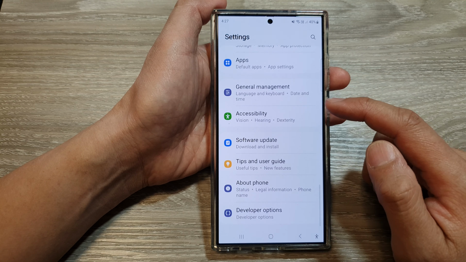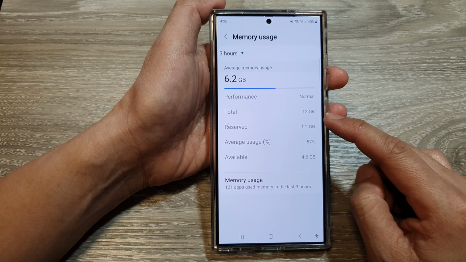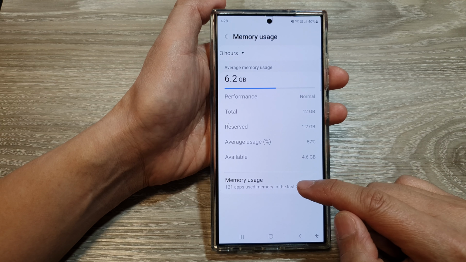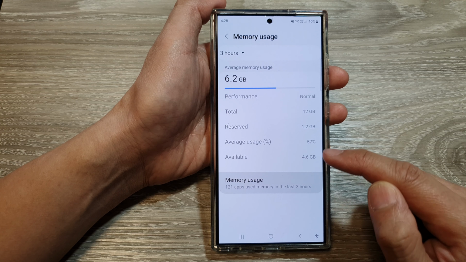At the moment, it is displaying normal, and my average memory usage is 6.2 GB. Now this device has a total of 12 GB of memory. And in here, you can view memory usage by apps.